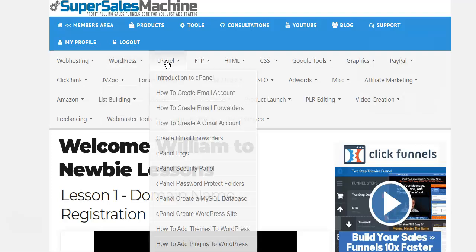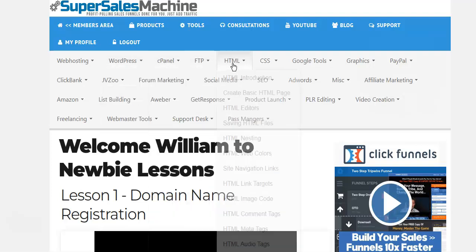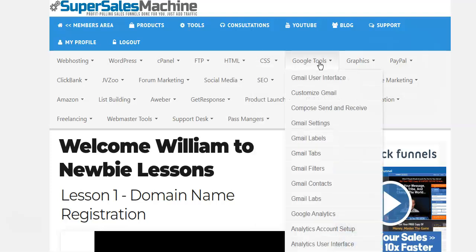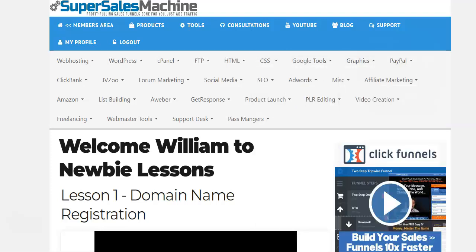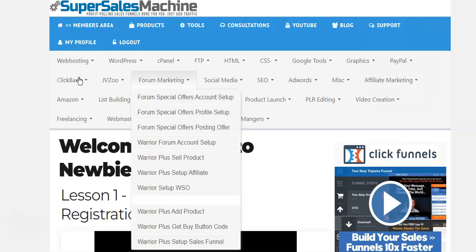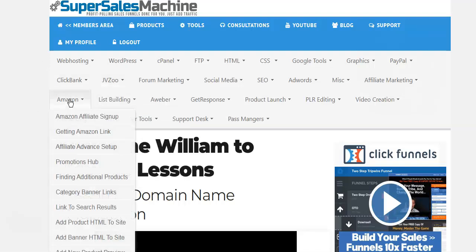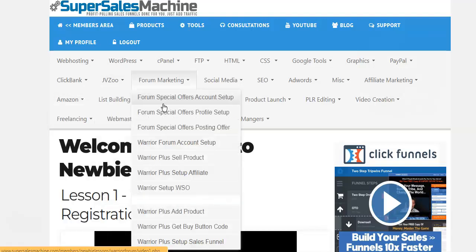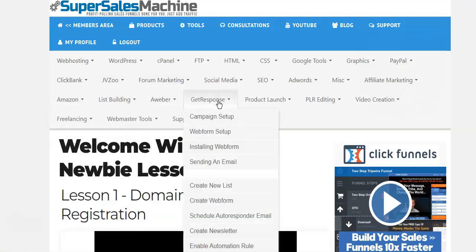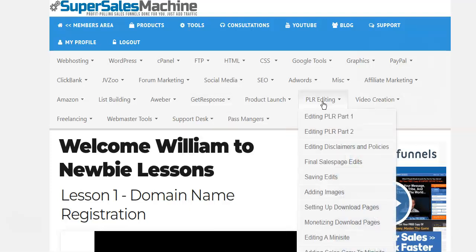Even WordPress setup, even how to use cPanel, your hosting, even how to use certain Google tools in your marketing, how to do your own graphics, of course how to do SEO, search engine optimization, different social media trainings, even forum marketing, how to use the various affiliate networks such as ClickBank and JVZoo, which are two popular ones, even how to use Amazon and how to make money online with Amazon, how to use the popular autoresponder services, Aweber and GetResponse, even how to do private label rights editing.